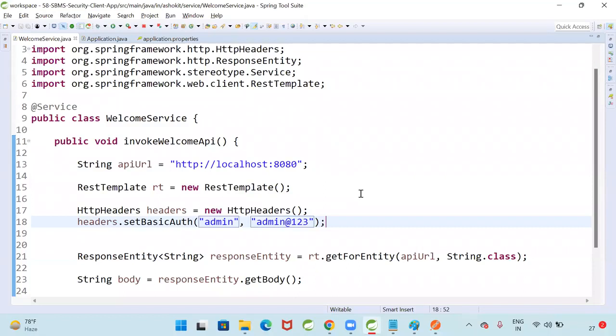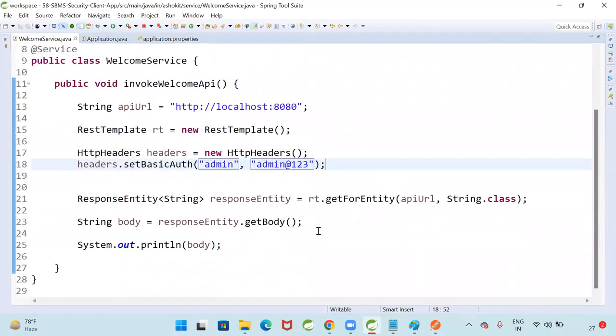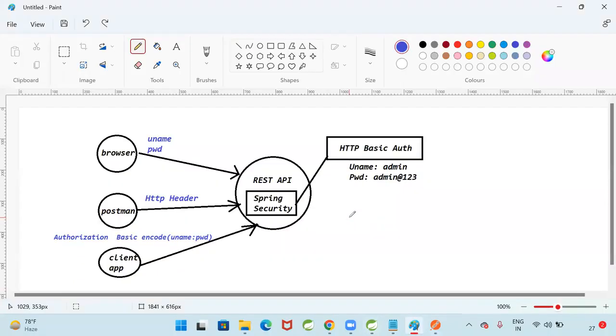Understood? In order to access that REST API, first we need to understand that it is not a normal REST API, it is a secured REST API. What kind of security is available for it? For that REST API, we have basic authentication, with a username and password.